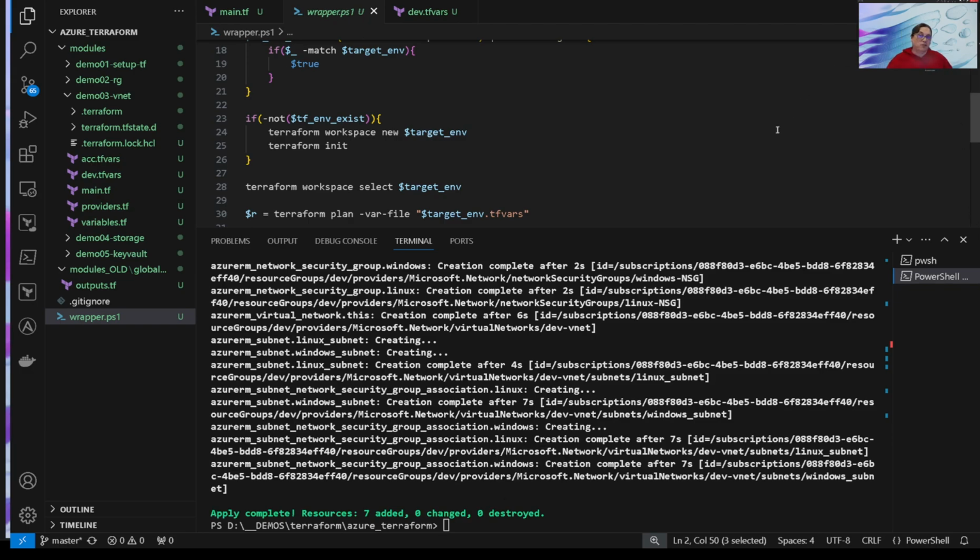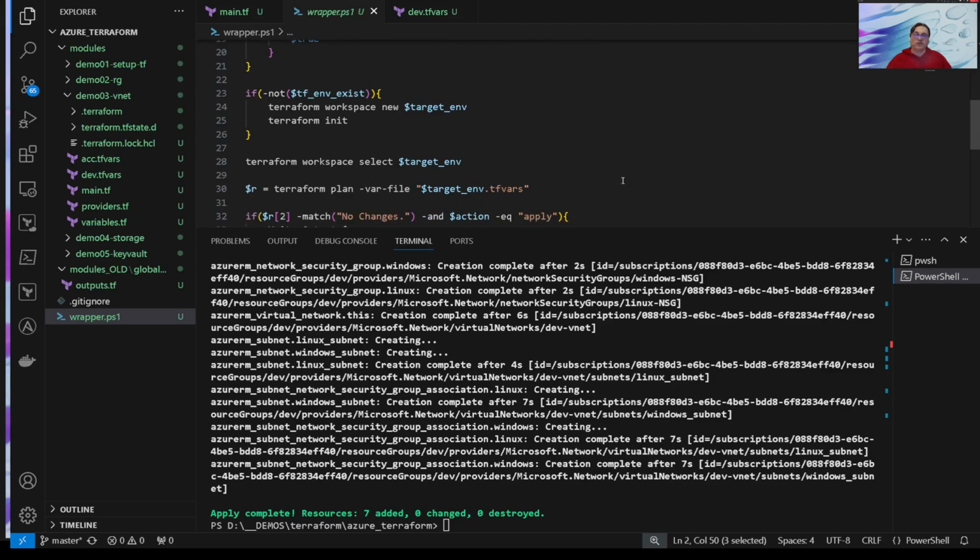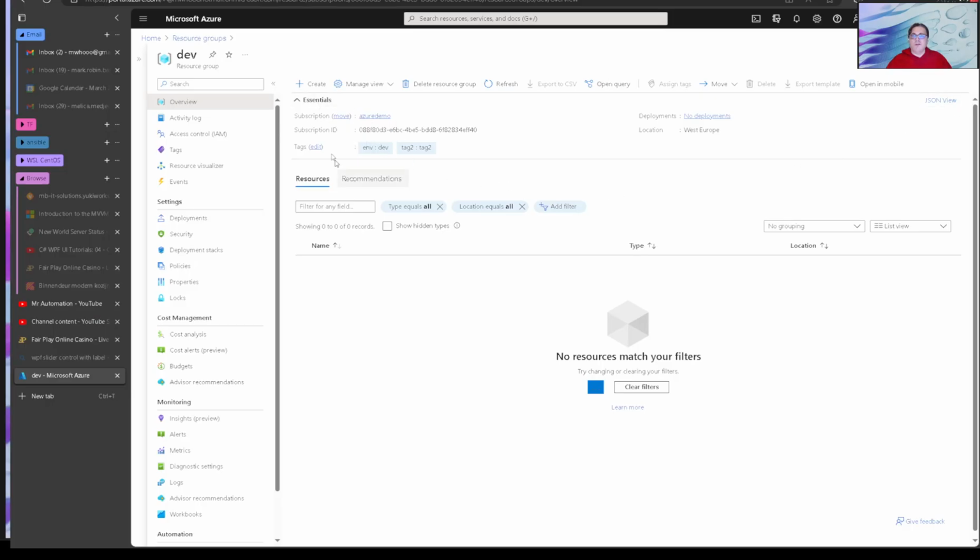Again, I must admit, quite quick compared to the last time I was trying this Terraform provider against Azure. I think it was an older version. It was certainly not performing the way it does now, but I'm happy with it. I can't complain. So let's go back to Azure and the development environment.